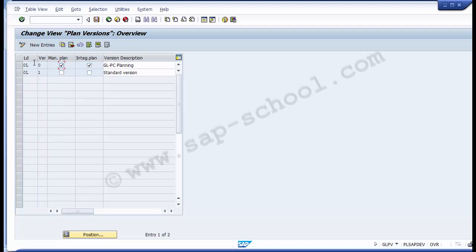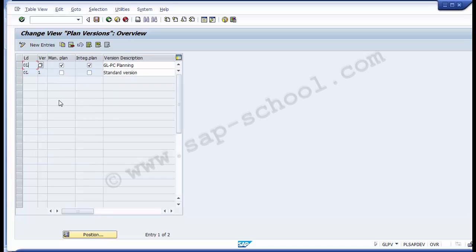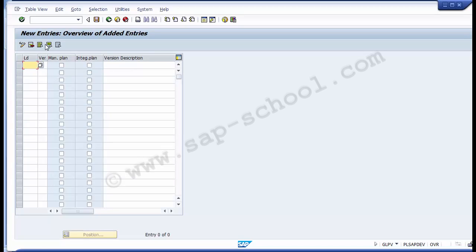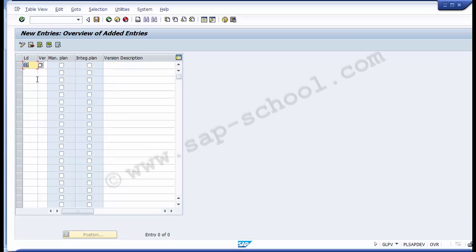The first one over here is the different ledgers. So there are different ledger accounts which you want to maintain for. As you can see, there are different ledgers, OD, OL, OM, 1D, 1L and all. So which of them you want to maintain, you can maintain as per your requirement, like we have maintained over here. So you can go to new entries and you can select your particular ledger account. Suppose I select it as OL for Companies Act.